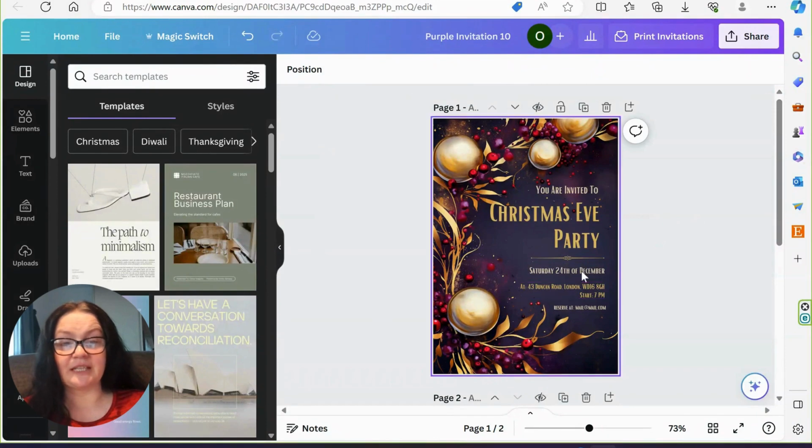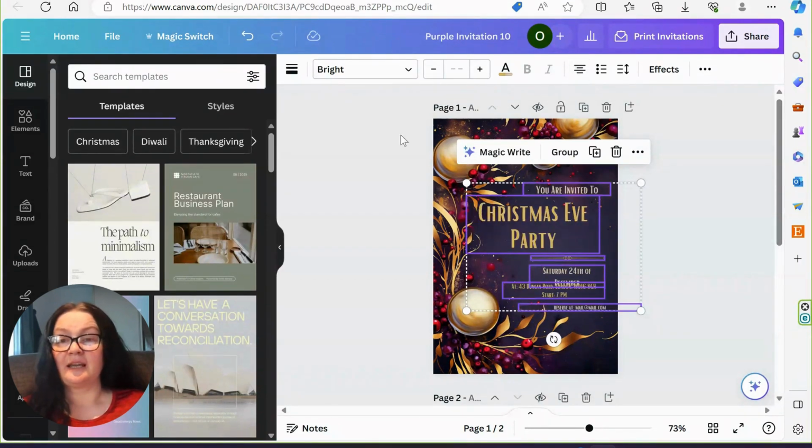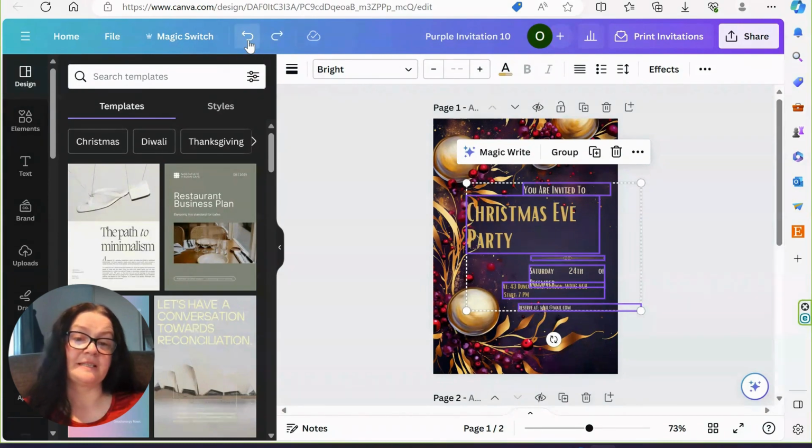Yeah, add your details here. You can highlight it, and you can play around with how you want it. I'm just going to put it back to how it was for now.